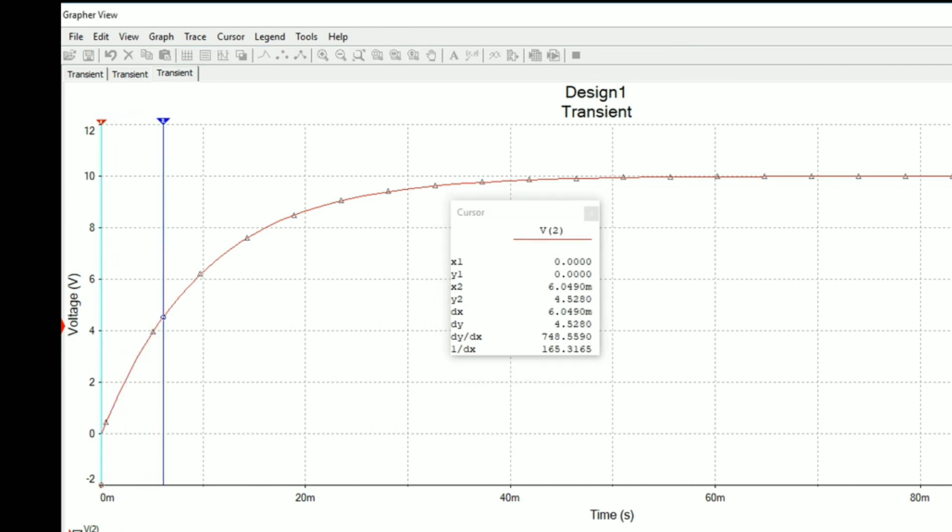We know the time constant for any RC circuit is at 63.2% of the maximum value. So we will set it to 6.32. Approximately we can get the time as 10 milliseconds as the time constant.